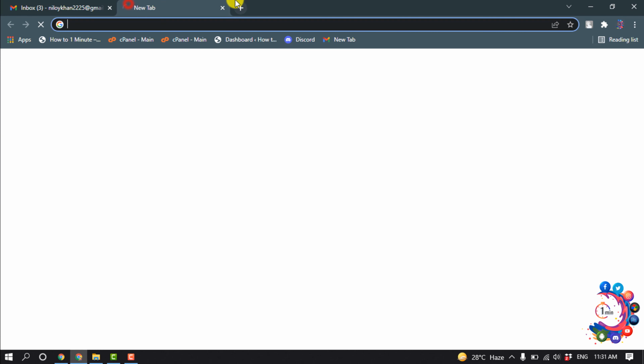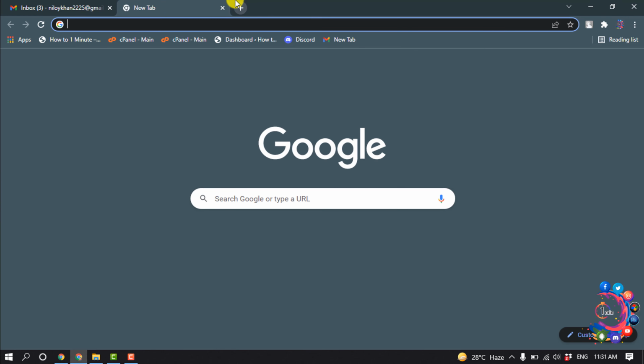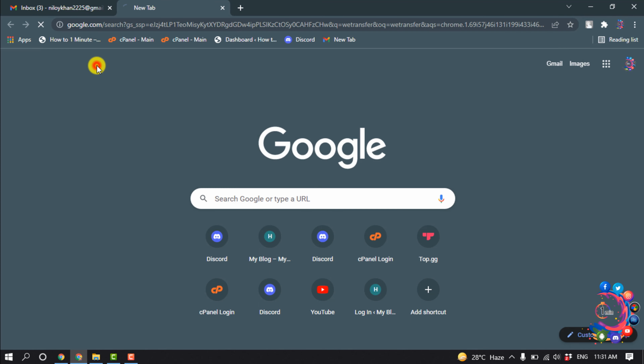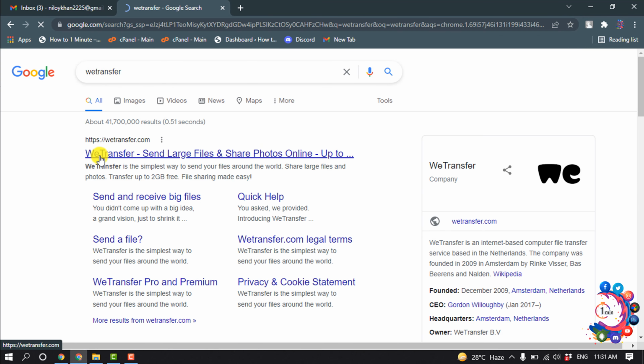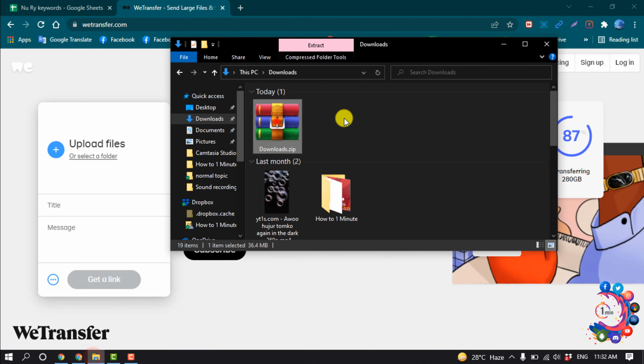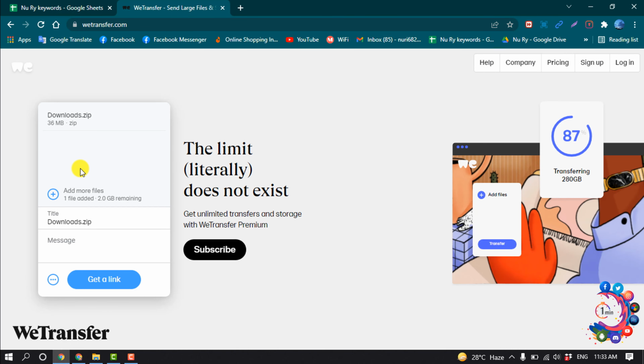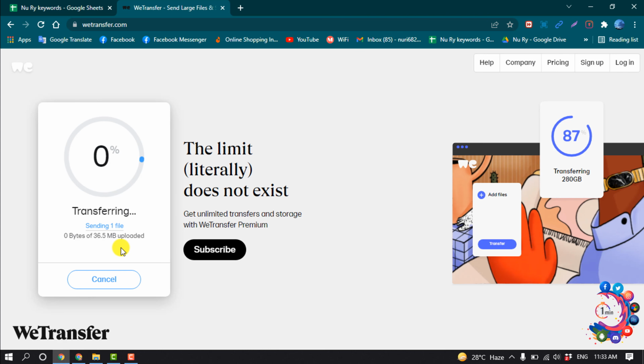So open a new tab and type here WeTransfer, and open this first website, WeTransfer.com. I'm going to drag and drop this file here and simply click on get a link, and it will take some time to finish the uploading process.